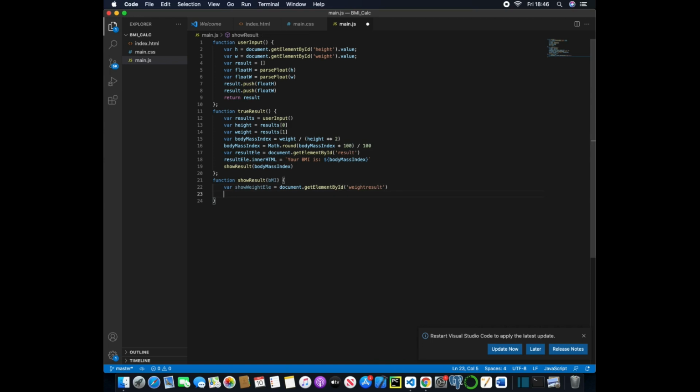And now here we'll say if the BMI is less than or equal to 18.5, then we will show showWeightEl.innerHTML, and we will change the inner HTML to say "Weight type: Underweight". So now we have our first if statement back. If whatever is calculated here is less than 18.5, then we will show that the user is underweight.